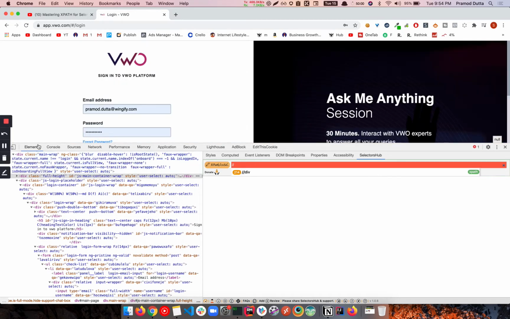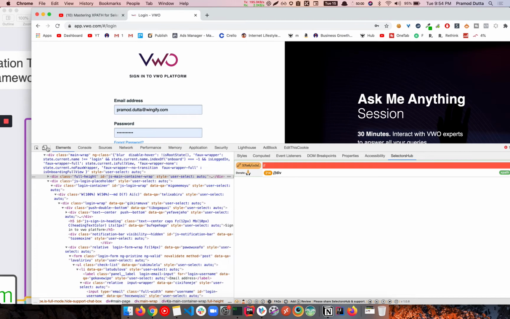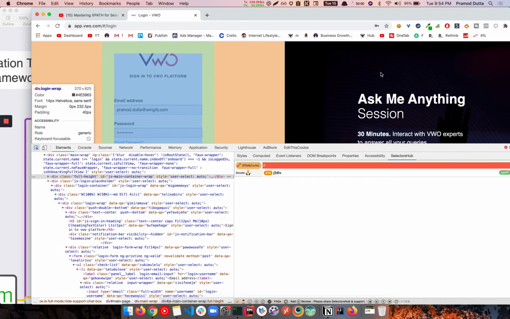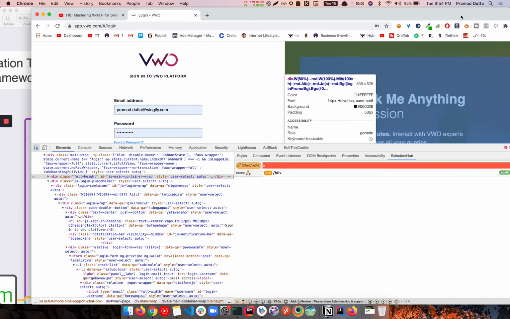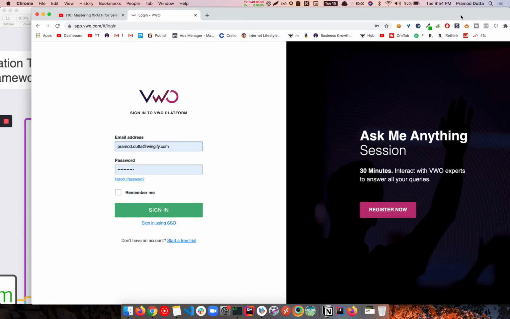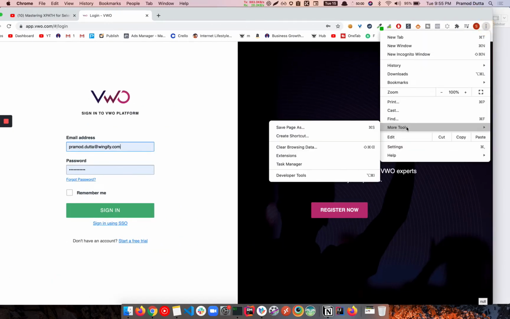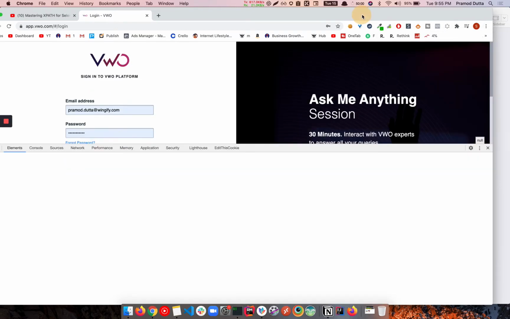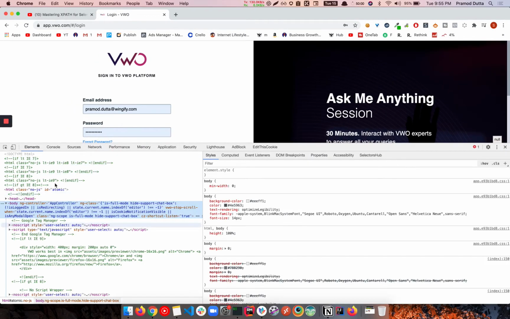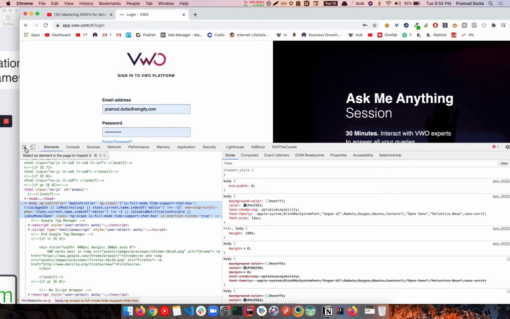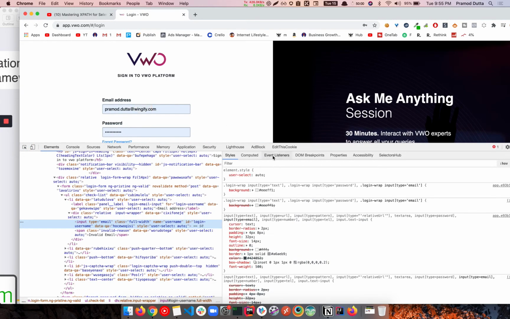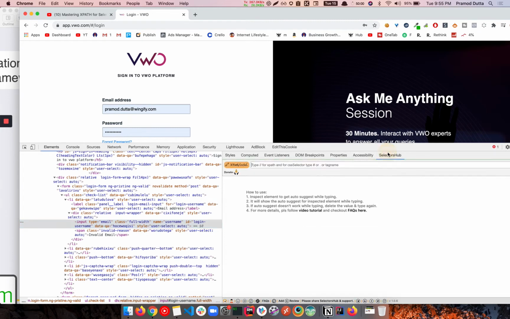For example, this is one of the tools that I'm using, right? So you can open the developer tool by using Command-Option-I on a Mac. And if you are not able to do that, you can use More Tools, Developer Tools. And here, if you select this icon, you will see Selector Hub.